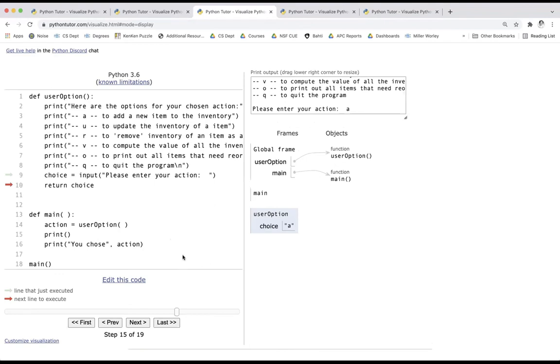And now we can see that we're at line 10, which is the return statement, which will return control, but we're also returning the value of choice. That is, we are returning the value associated with the variable choice in user option, which is that character A that I entered as my option. This means that the return value, instead of being none, as it was earlier, is now the string A.